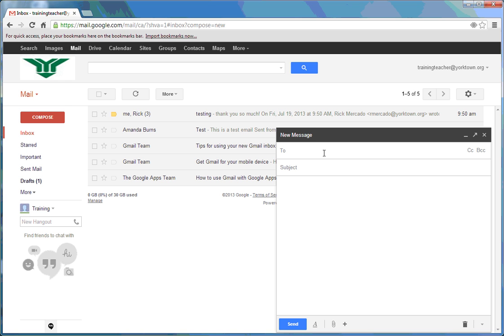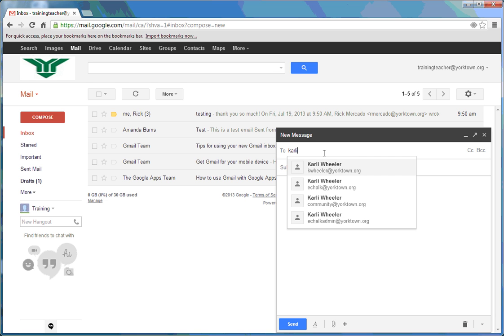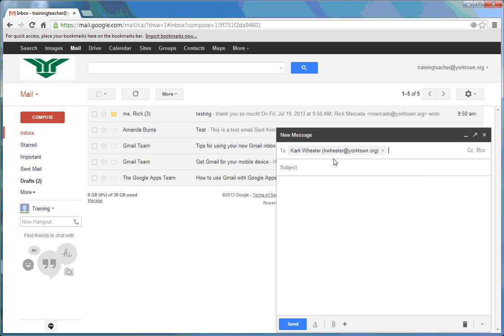If you are doing this in a Yorktown domain, you will notice that all of our Yorktown emails have ported over, so we have all of our email addresses ready for you. So I'm just going to start typing somebody's name, and you'll see that they already fill up for me. If you have any personal contacts, those will also show up as well. I'll just type a subject, and in here is the body of my email, so I can type anything I'd like.